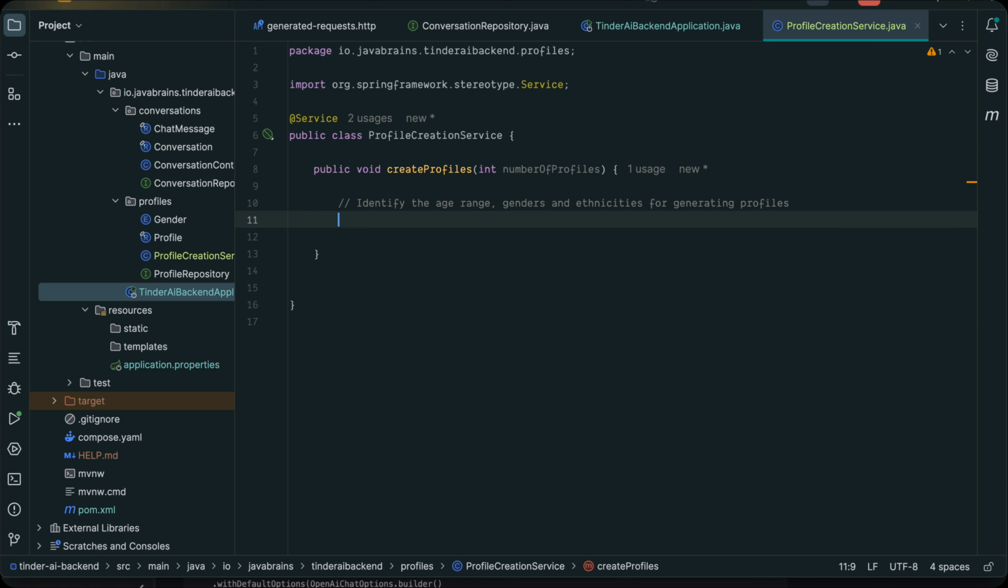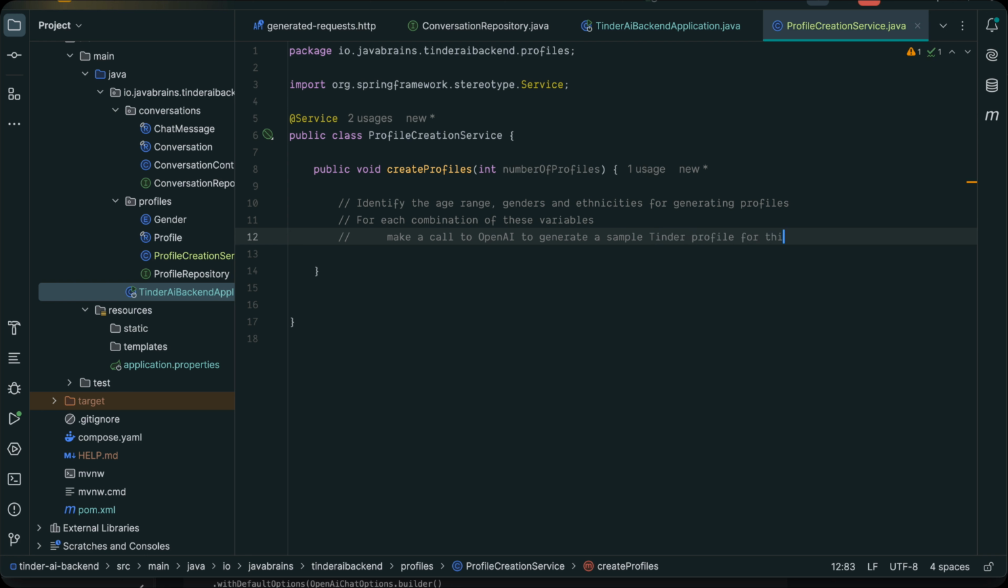Once we've identified this, now for each combination of these variables, we're going to make a call to OpenAI to generate a sample Tinder profile for these variables, right? So we're going to get a unique Tinder profile for each combination of these variables and parameters. Once we have the Tinder profile, we are going to save the values in a JSON file.